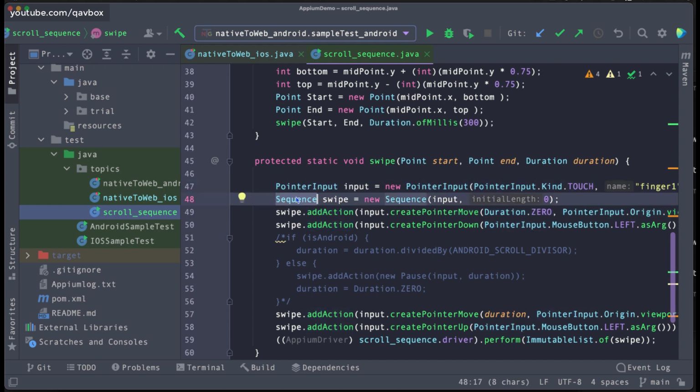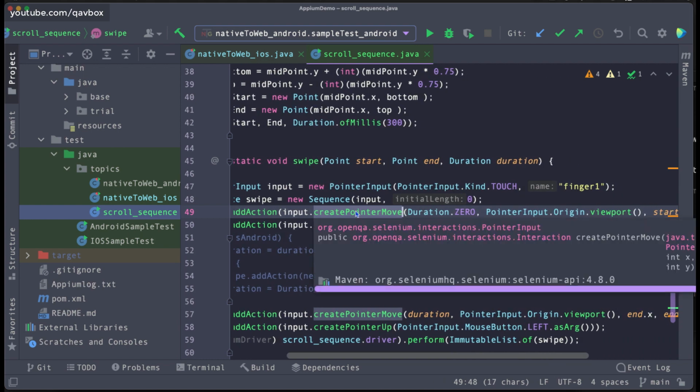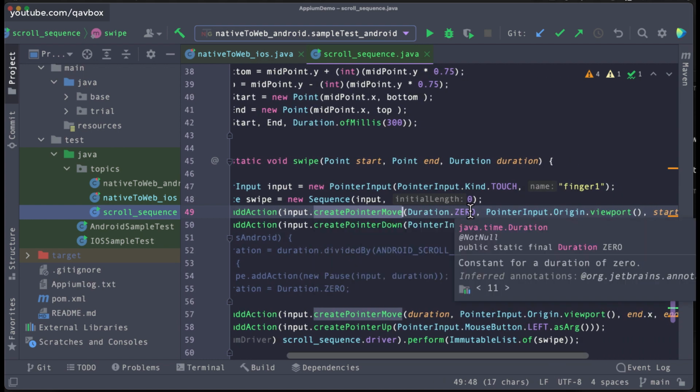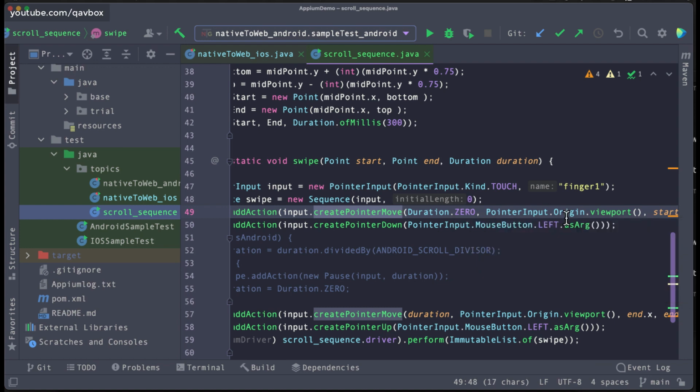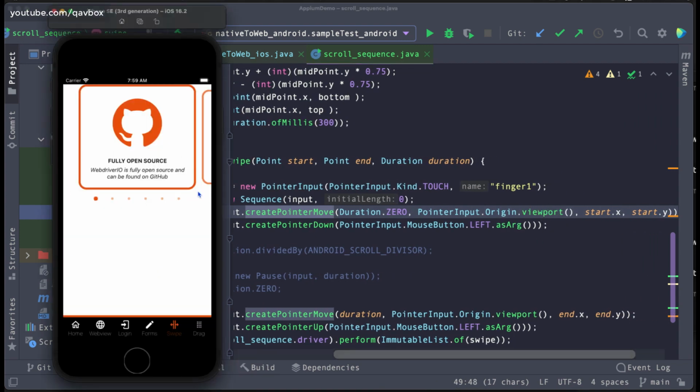Now you will be giving a sequence of actions, like in touch actions we were giving that. So I'm taking the input, on this finger I'm creating a pointer move, because you have to move, right? So they are creating these behavioral methods. Duration dot 0, I don't want to wait for anything, I need to start the move immediately. Now what kind of move? Across my viewport, which is nothing but this entire screen which is visible.